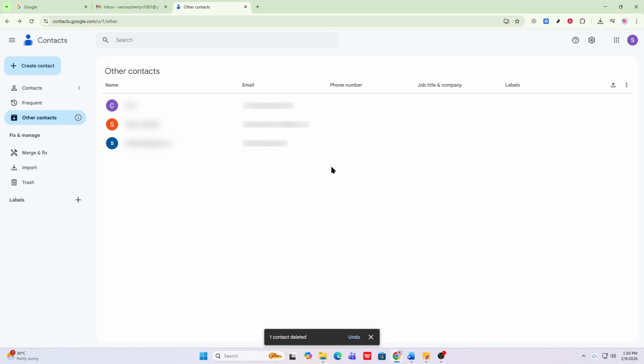You went to Google Contacts, opened other contacts, found the exact address, used the three-dot menu to delete it, confirmed the removal, and now Gmail won't suggest it anymore.